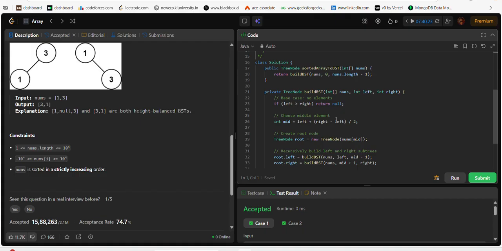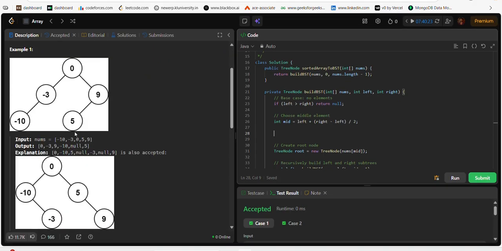After that we are finding the middle element of the array. How are we going to find that? By applying this formula, or we can simply do left plus right divided by 2. I'm doing it the other way: middle equals left plus (right minus left) divided by 2.